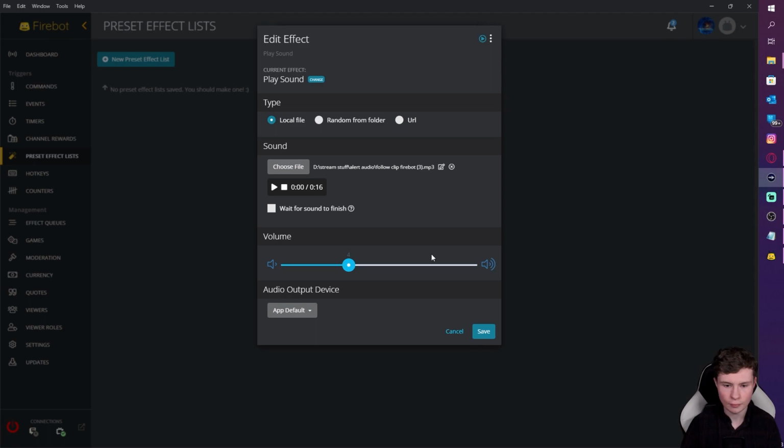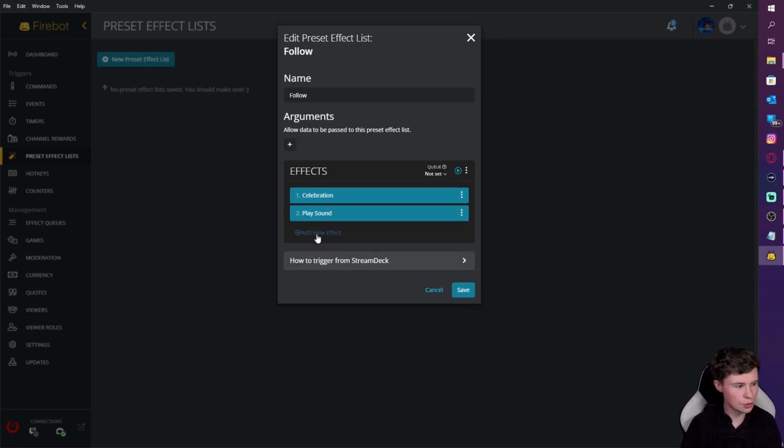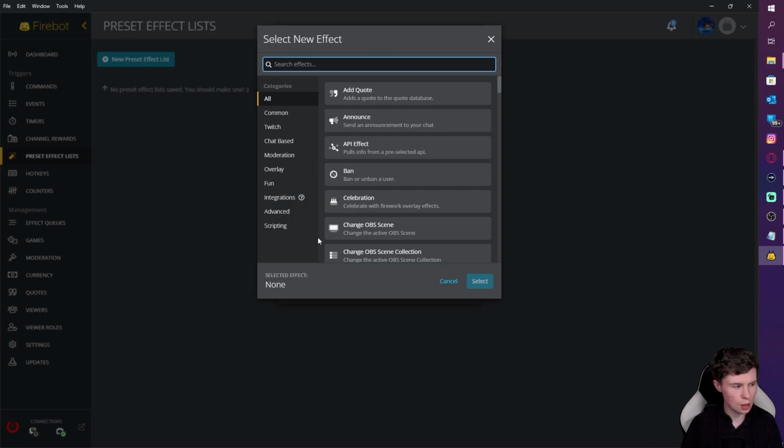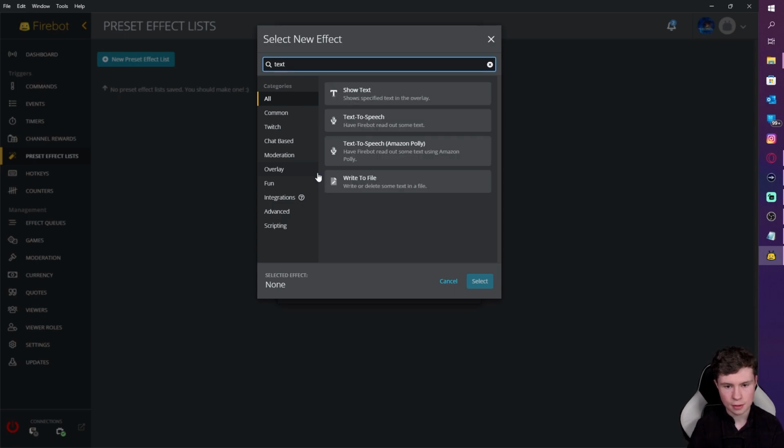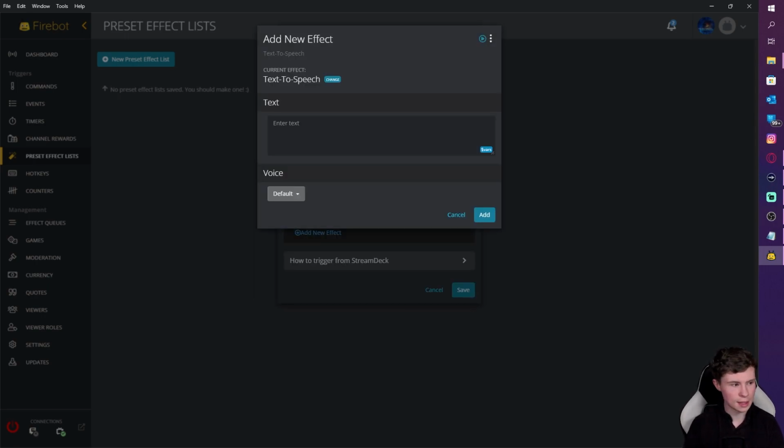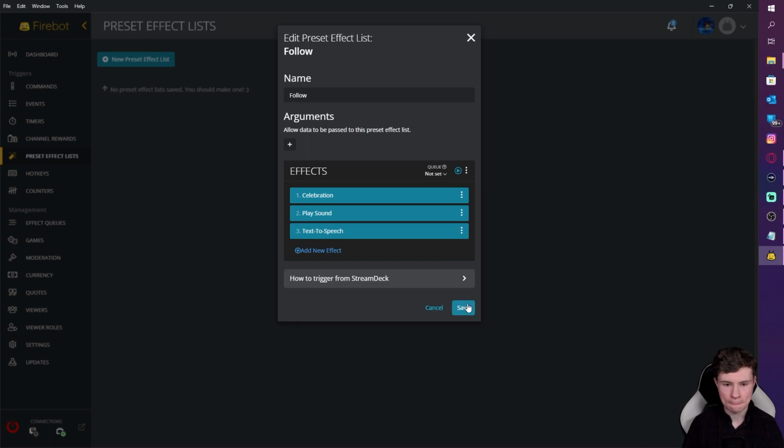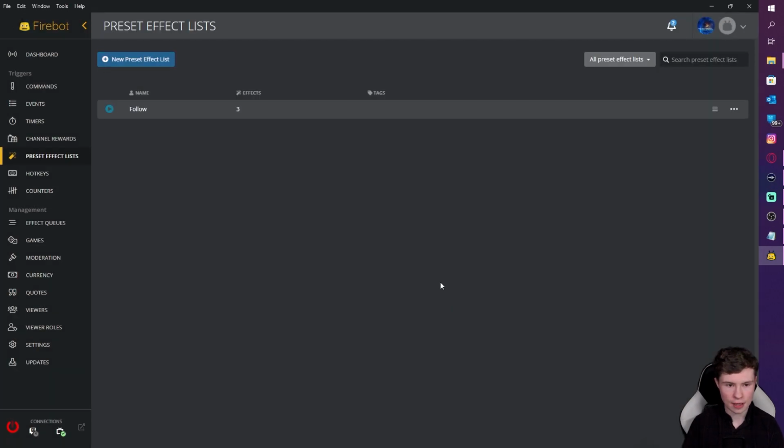And then what you can do is you can set it to play a TTS if you wanted to. So text to speech. And I've got mine set up to say, welcome to the hoo-ha faction. So again, you follow the same subscript of $user, so that when it grabs it, it grabs that username and it prints it into your TTS. So follow, and that's done. That's our preset effect list set.